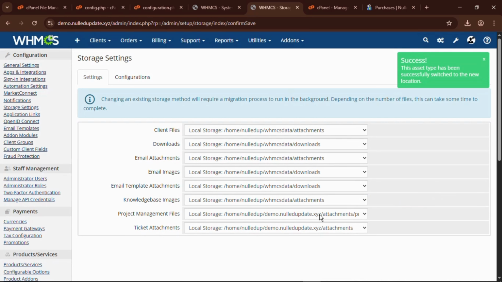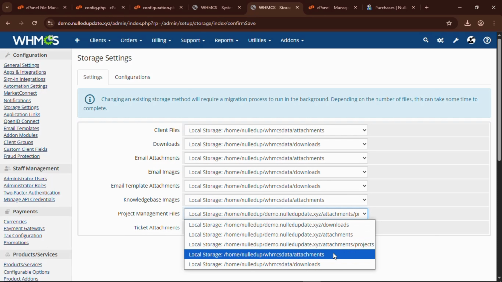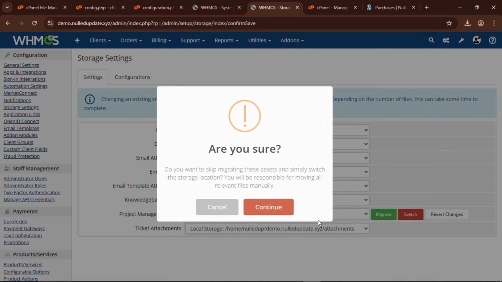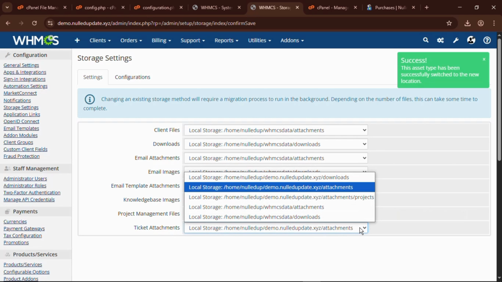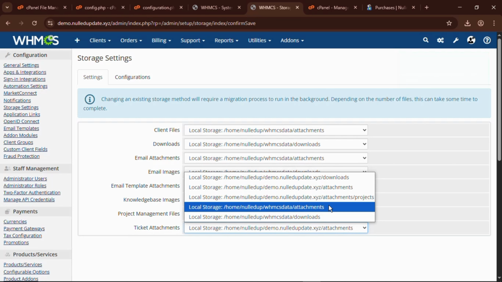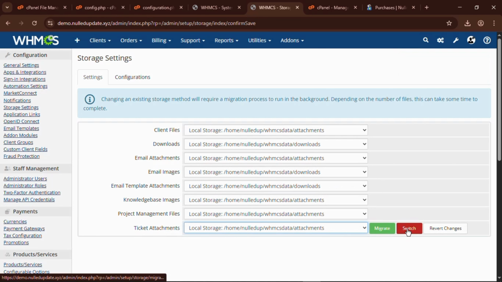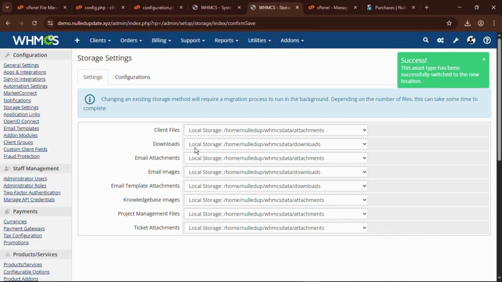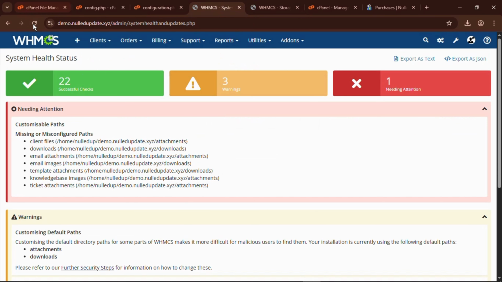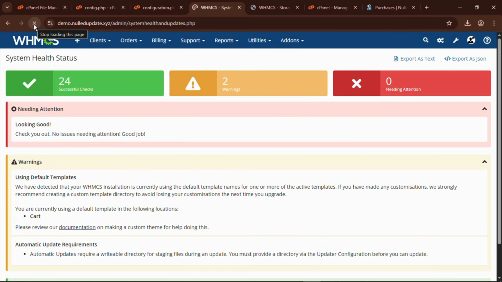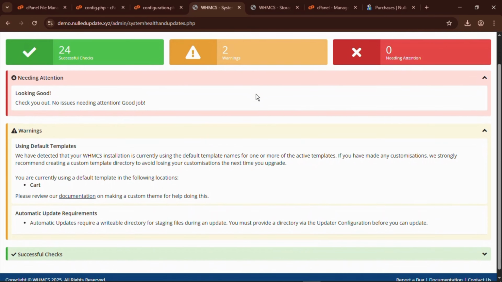Project management files, that's under attachments also, right? Change to attachments. Switch and continue. The last one is actually attachments also. Change to attachments and switch. And now make sure to look at this, and you see it's all set like that. So go back to your WHMCS system health and refresh that. Yeah, as you can see, we don't have that issue here anymore.